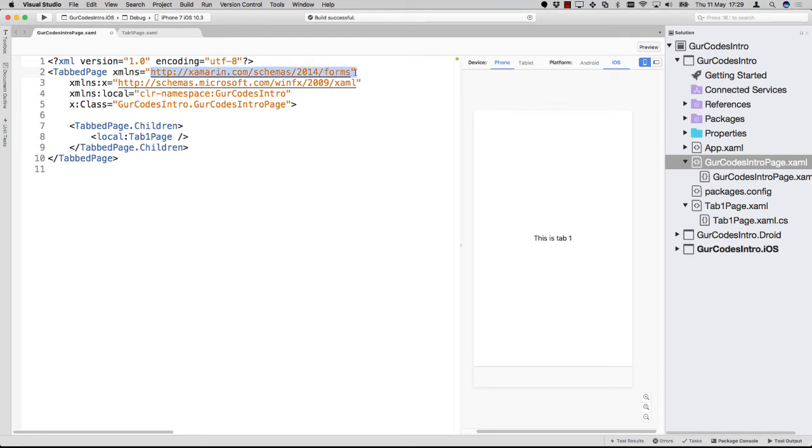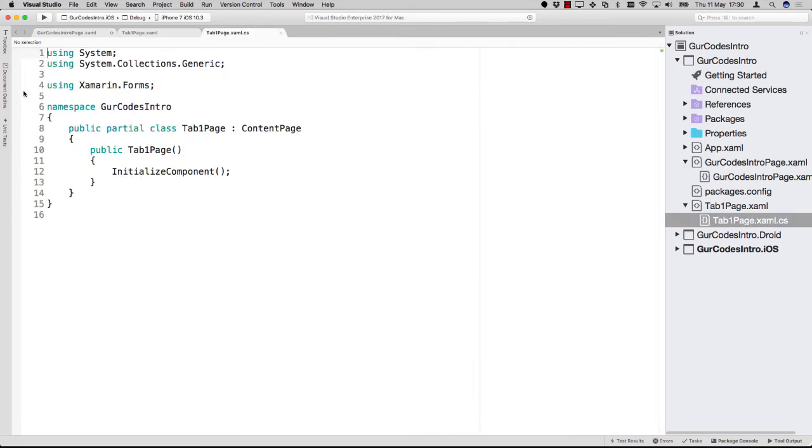So this is the Xamarin.Forms namespace, and if you need controls or views or any other stuff from another place, then you have to define your own XML namespace here, which they have already done for us. This one is called local. You can put in any name here. I could also say Gur.Codes, and then I would have to update this here as well. And here you can say, okay, my controls that I want to access live in this namespace, which corresponds with our namespace here.